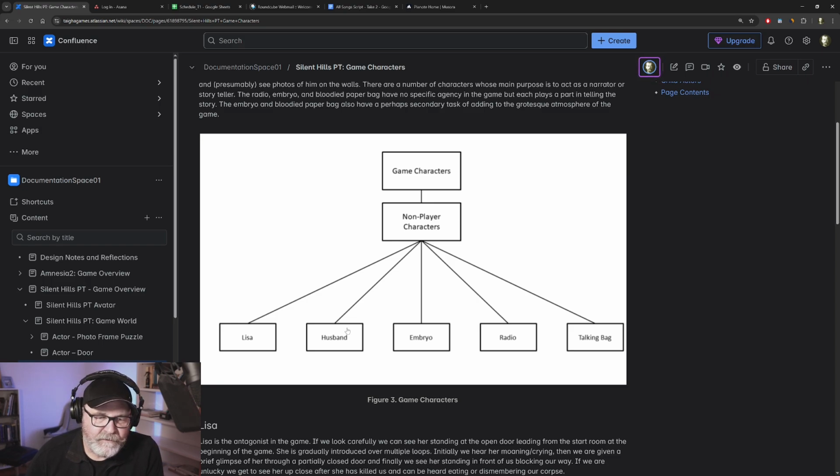Then there's also the embryo. Remember the embryo character in the sink? Yeah. Because the embryo does talk to you. It actually says things to you. And I've also included the radio, because it's essentially the main storytelling vehicle in the entire game.